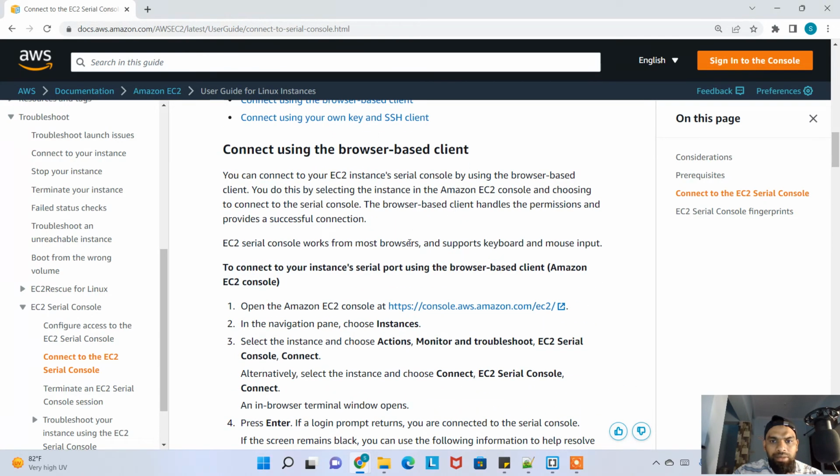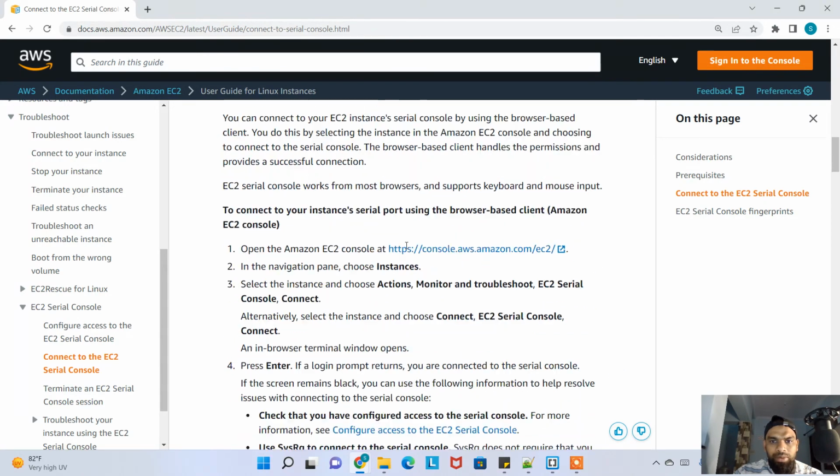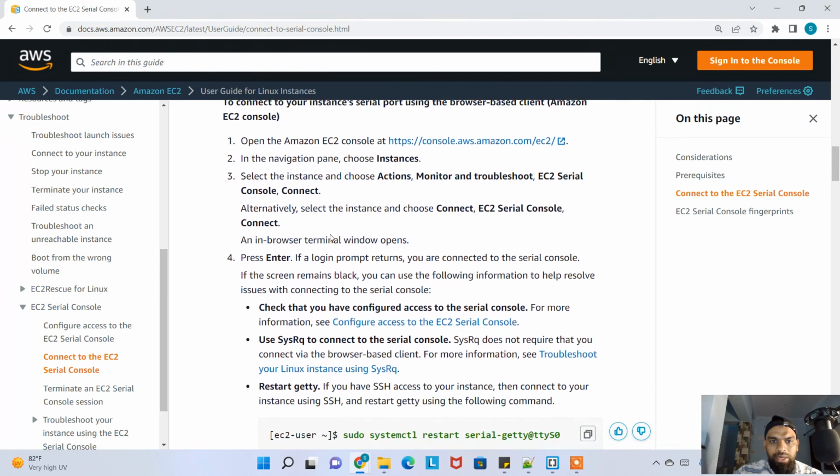Choosing connect to the browser-based connection. Okay, here we go. Connect to EC2 serial console, press enter. If a login prompt appears, this is what it looks like. Choose instance, actions, connect EC2 serial console. Press enter. If a login prompt returns, you're connected to the serial console. If the screen remains black, you can use the following tutorial.